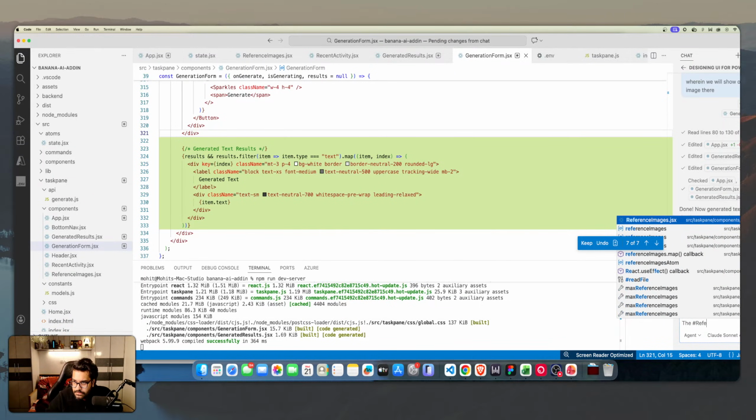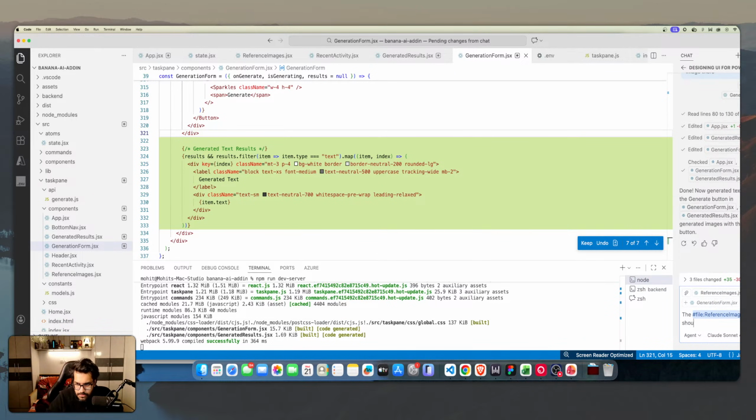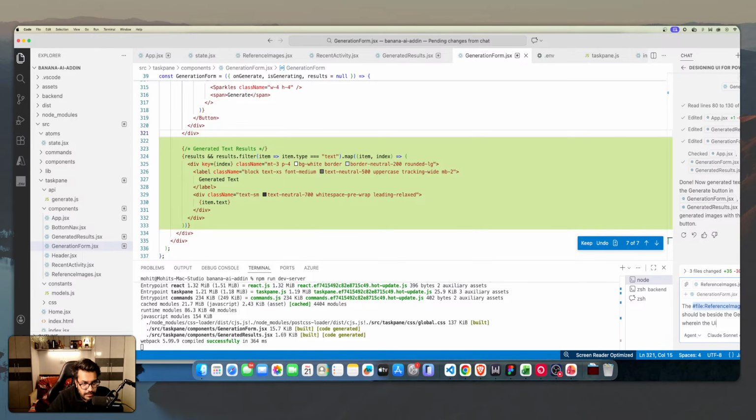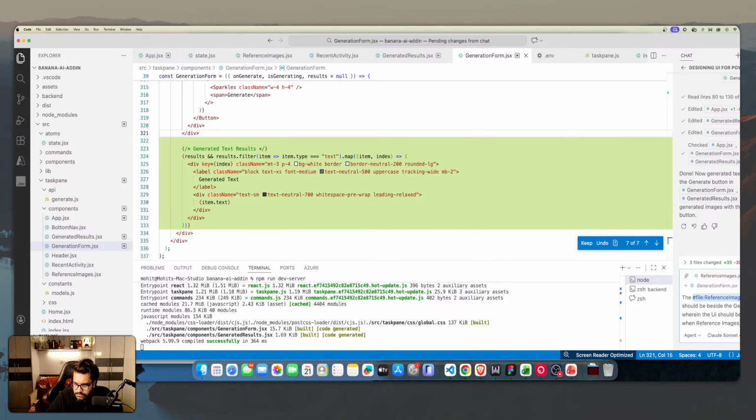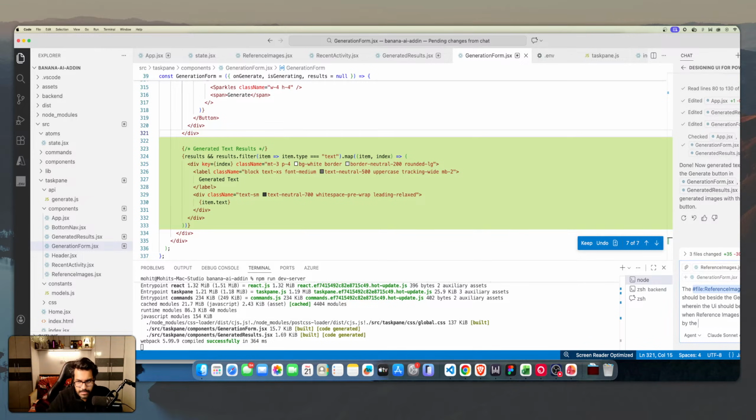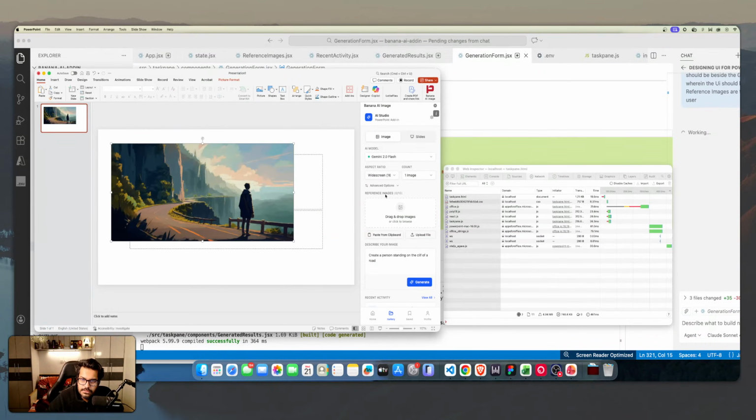The reference images option should be beside the generate button, wherein the UI should be visible only when reference images are to be added by the user. So we can change this part.